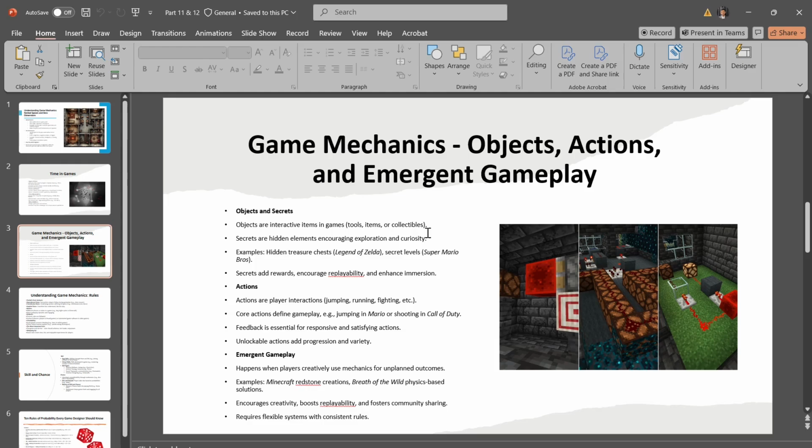So secrets can encourage exploration. It can make players motivated to check every corner of the game world, enhancing immersion. And the other one is that they provide rewards. Discovering secrets often grants players rare items, shortcuts, or additional story details.